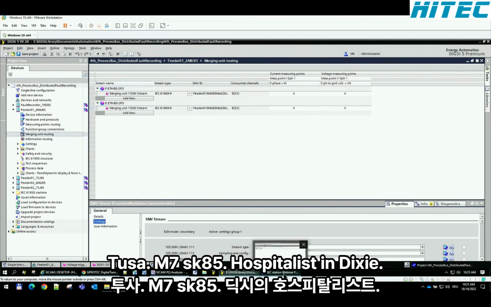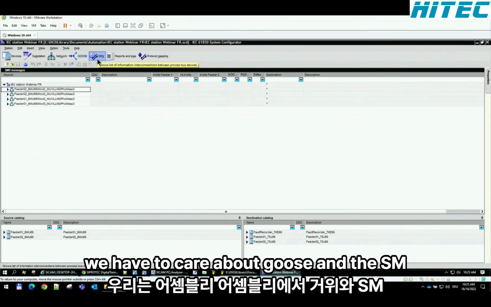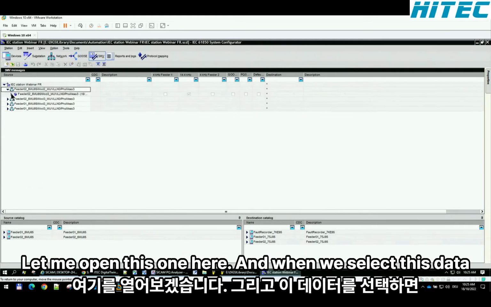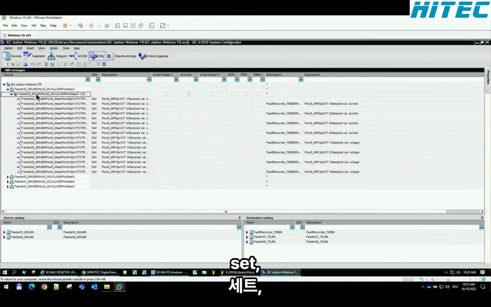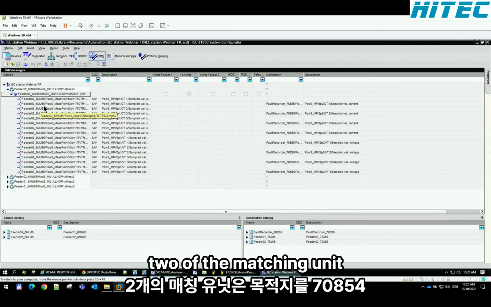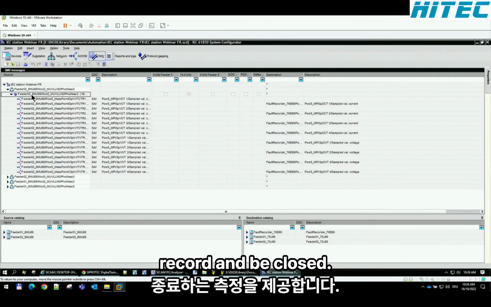Last but not least, in DIGSI, let us take a look in the SYSCON. In the SYSCON, we have to care about GOOSE and the SMV. In the sampled measured value screen, let me open this one here. When we select this data set, we can see it's connected via 14.4 kilohertz between the feeder number 2 of the merging unit, which provides a measurement to the destination 7KE85 fault recorder.